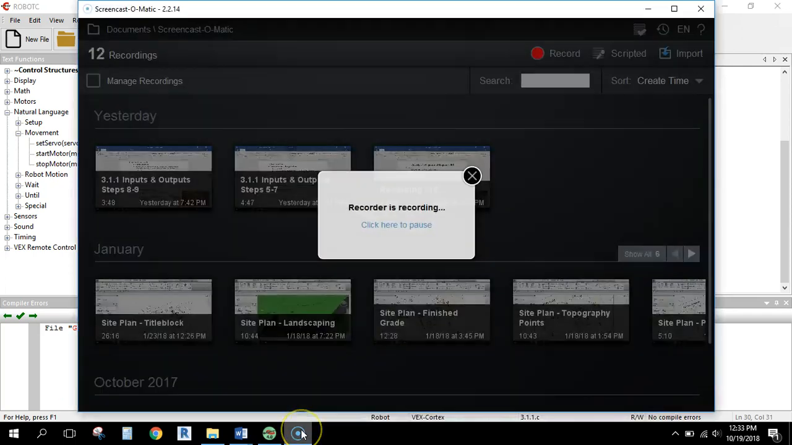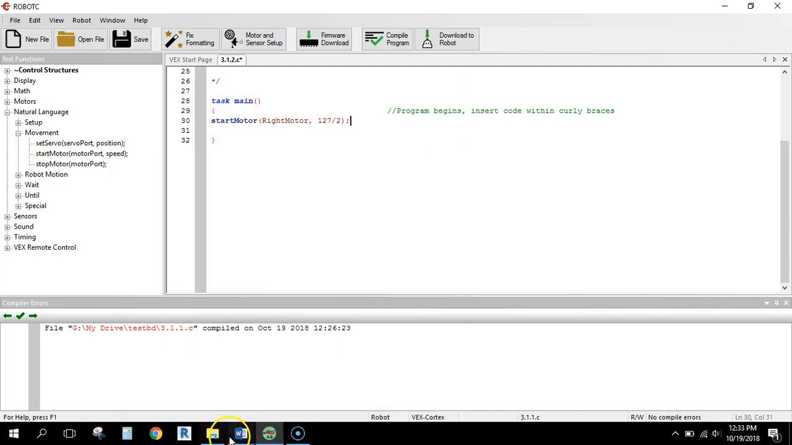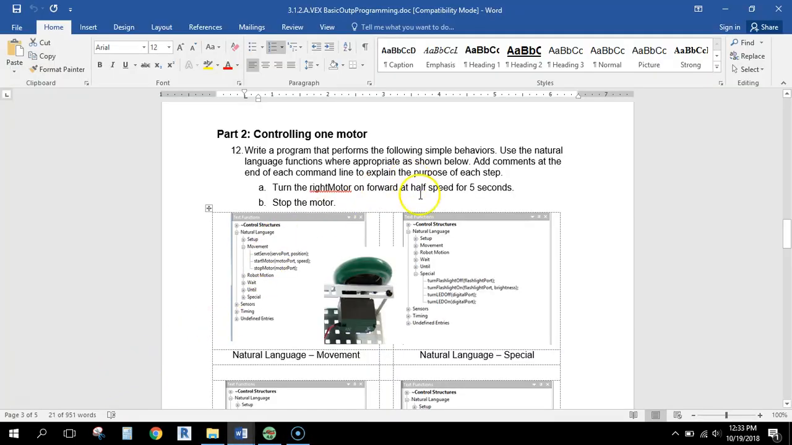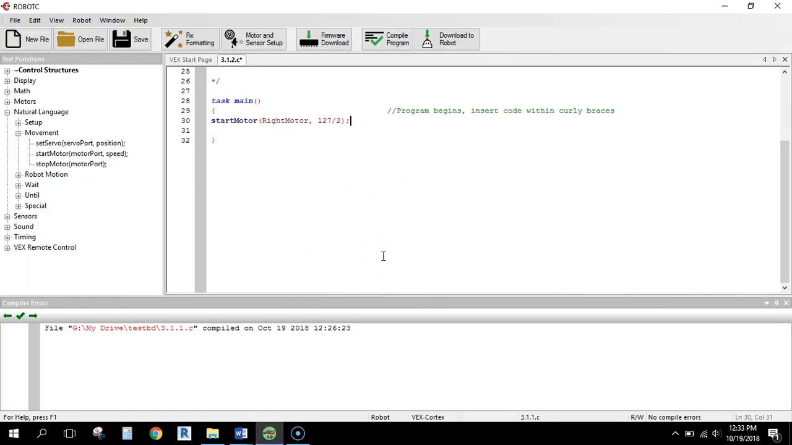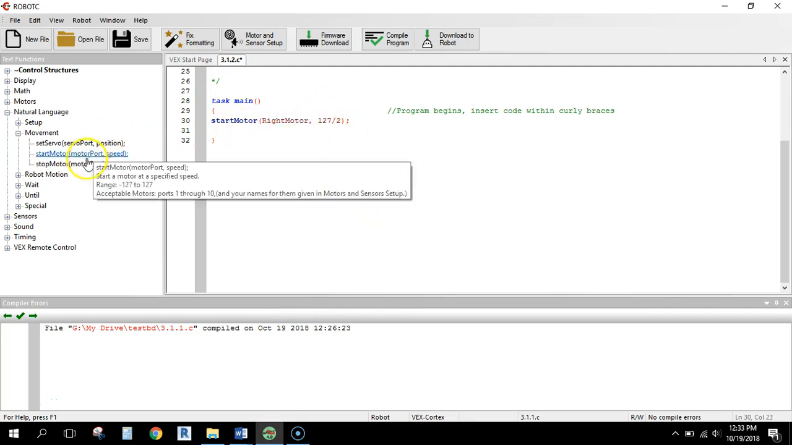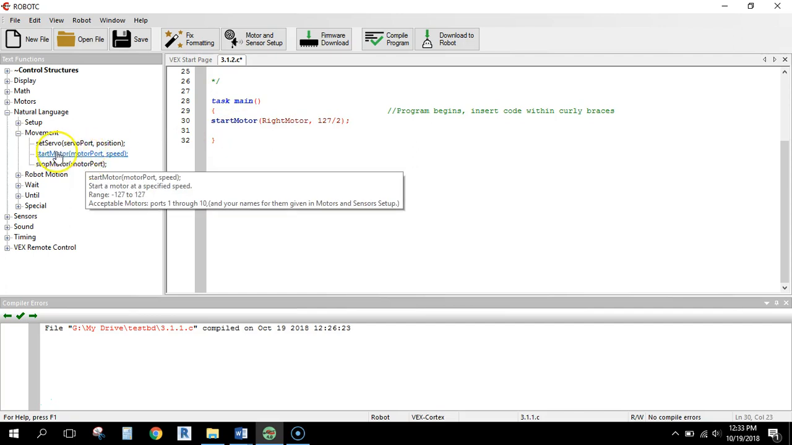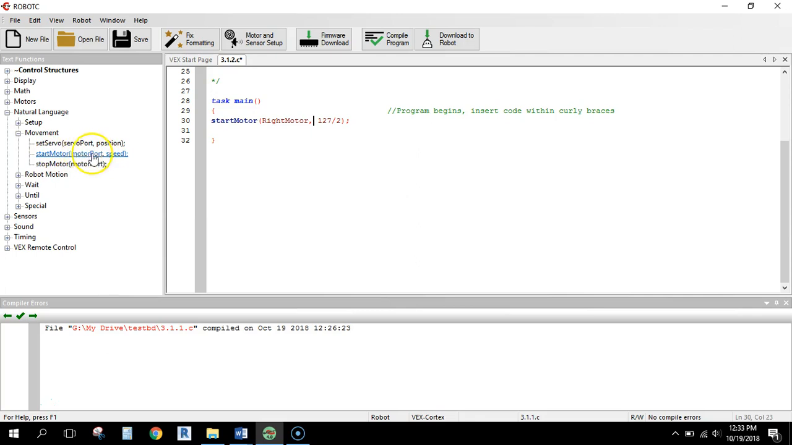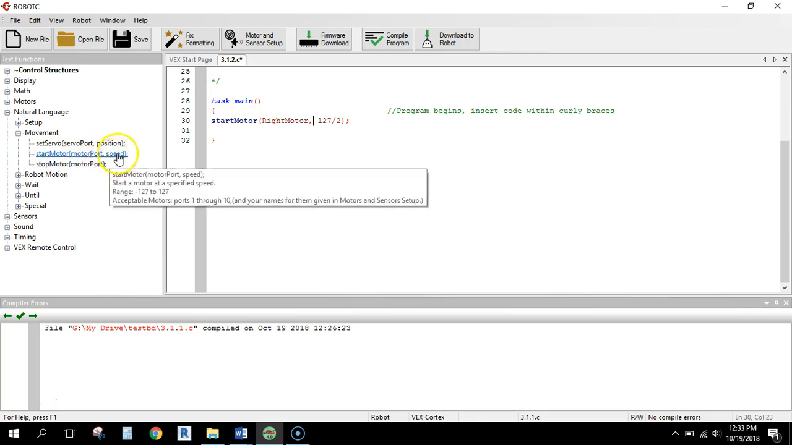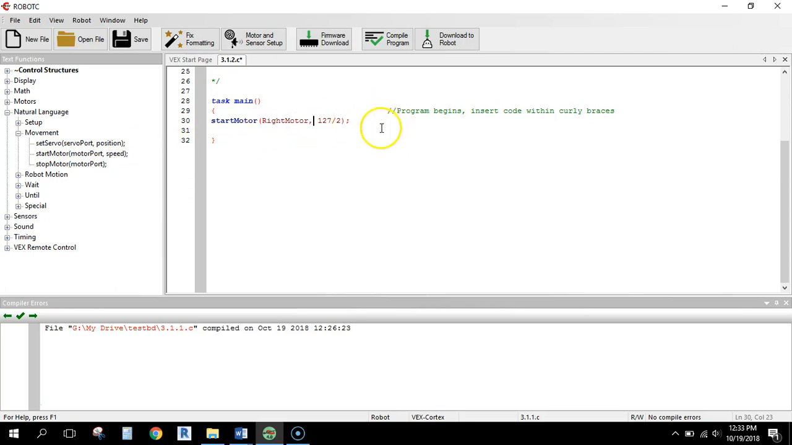So I'm supposed to do that for 5 seconds, and then I'm supposed to stop the motor. So I would put start motor, and I'm telling it what motor to start. I'm telling it to start the right motor, and then it's the speed. And if you get confused about that, over here it tells you there's the command, and then the first thing you're supposed to put is what the port is, and then a comma, and then what speed you want the motor to go at. So I'm going to put it at half speed, 127 divided by 2. Then I'm supposed to do that for 5 seconds.